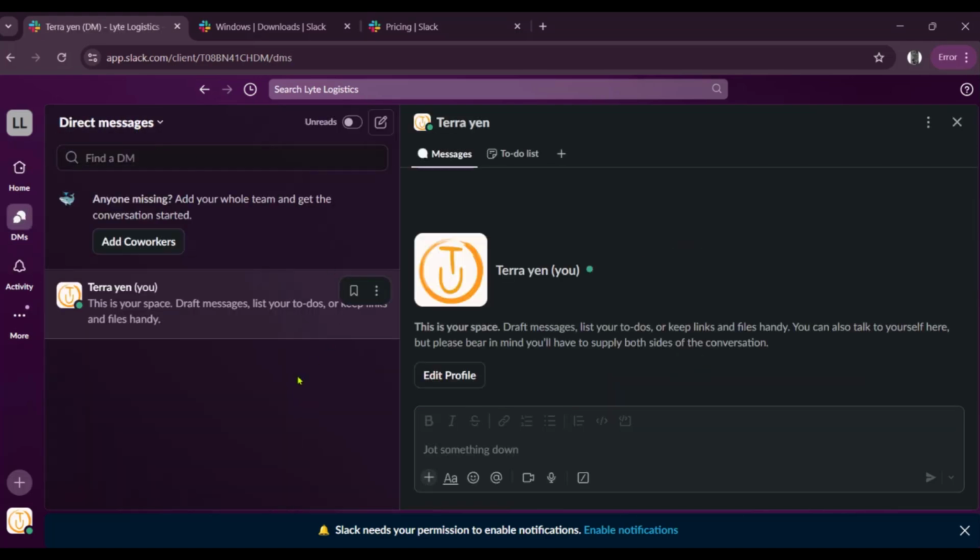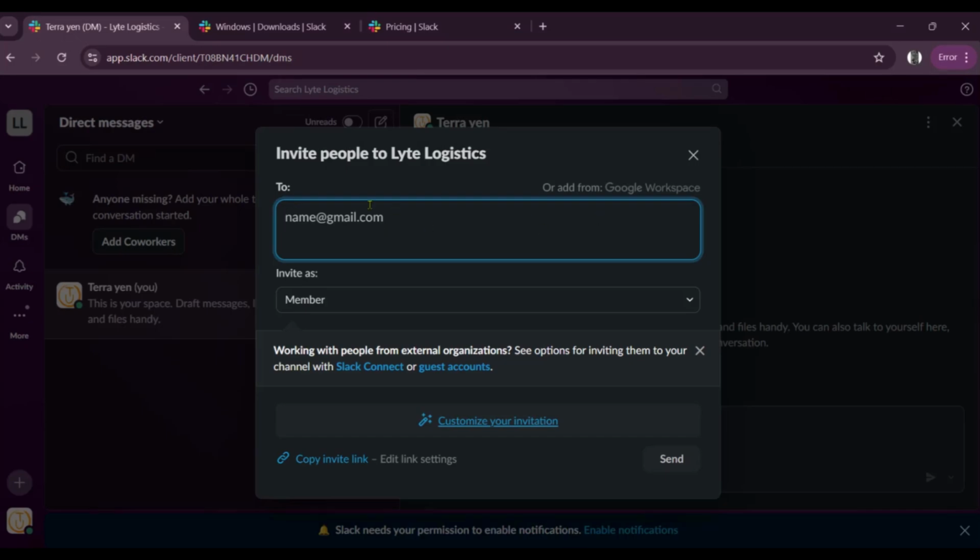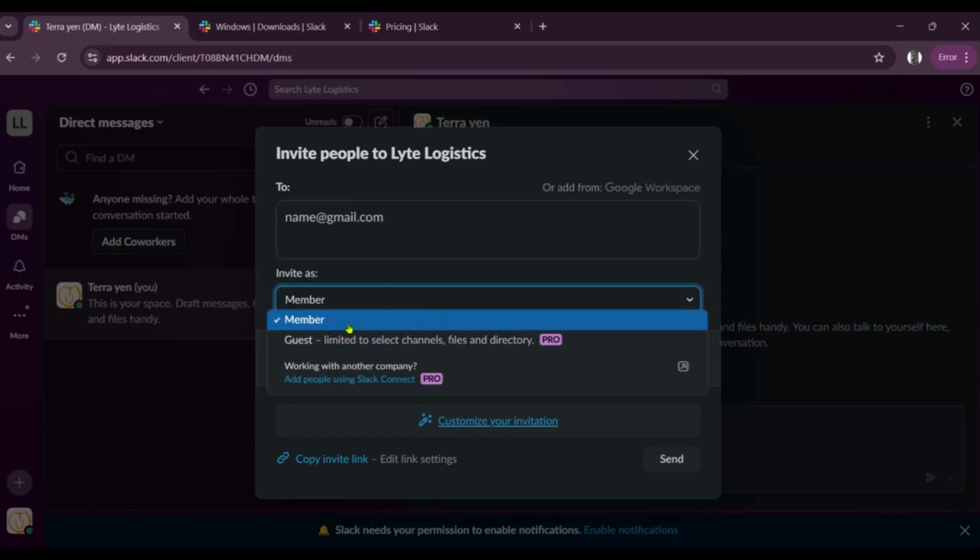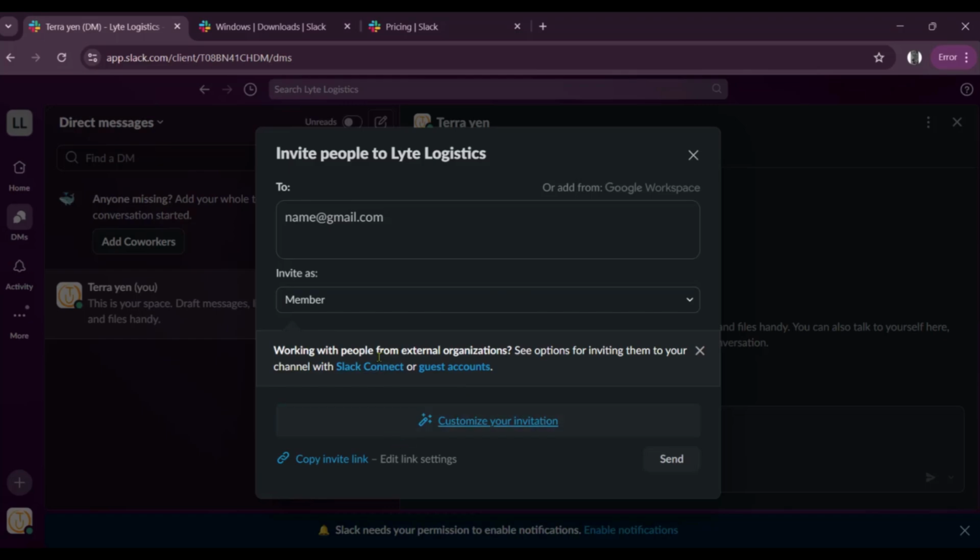Under DMs, this is where you can see private messages between you and individual teammates or team members. If you'd like to start a conversation, you can search for a DM or add coworkers to your DM. But for now, with the free version, you can only add a member. When you do this, you can click on Send to have someone else added to your DM.